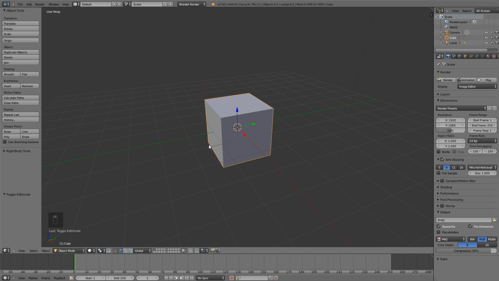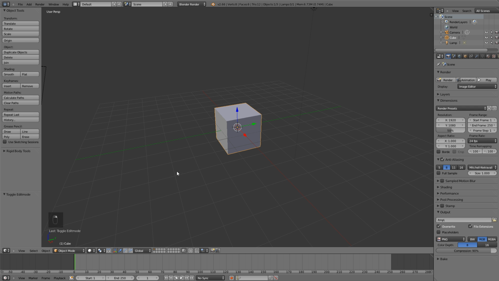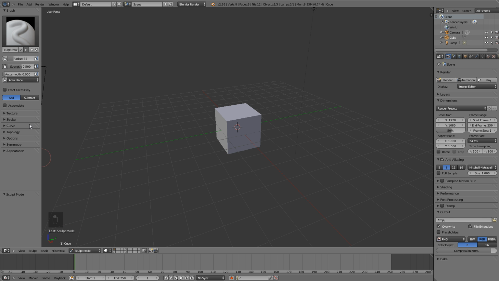To go into sculpt mode, all we have to do is select the cube by right-clicking it, go down here where it says object mode, and select sculpt mode. To the left right here, there's the properties panel, or the options for your sculpting. If you do not see it, just hit T, and it will bring it up.